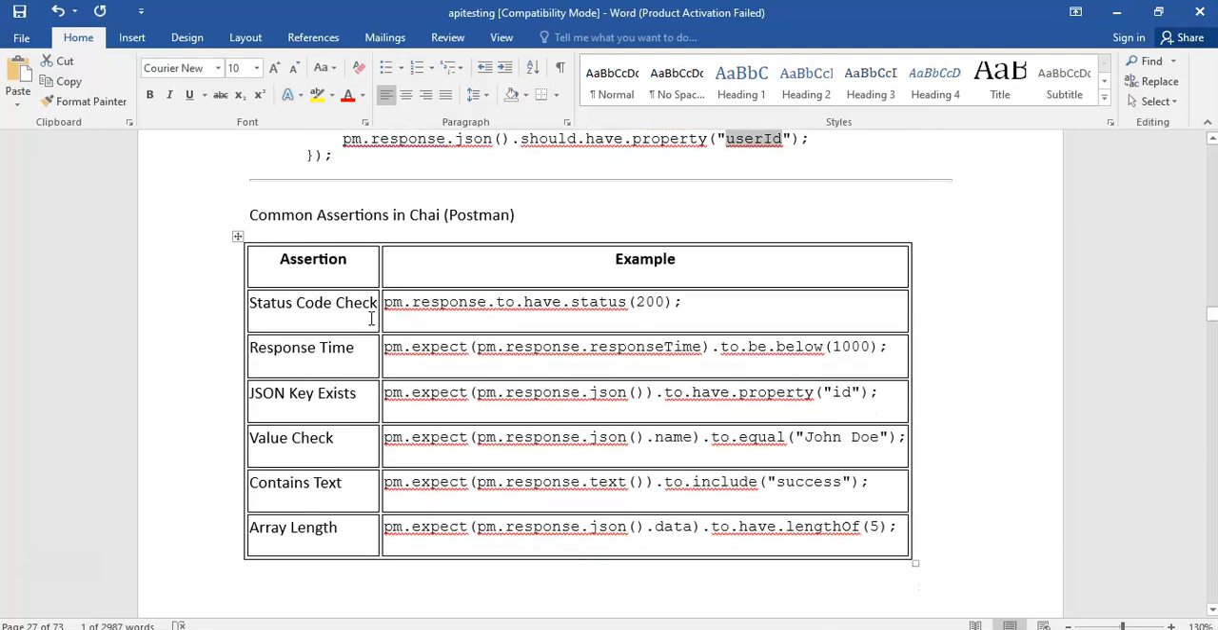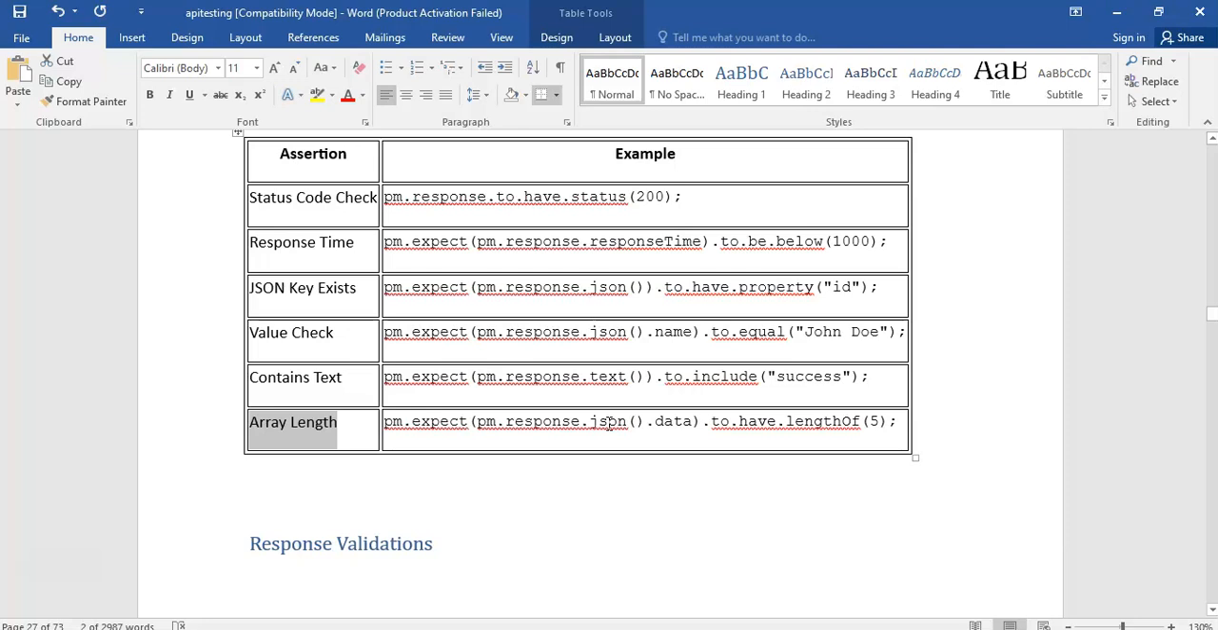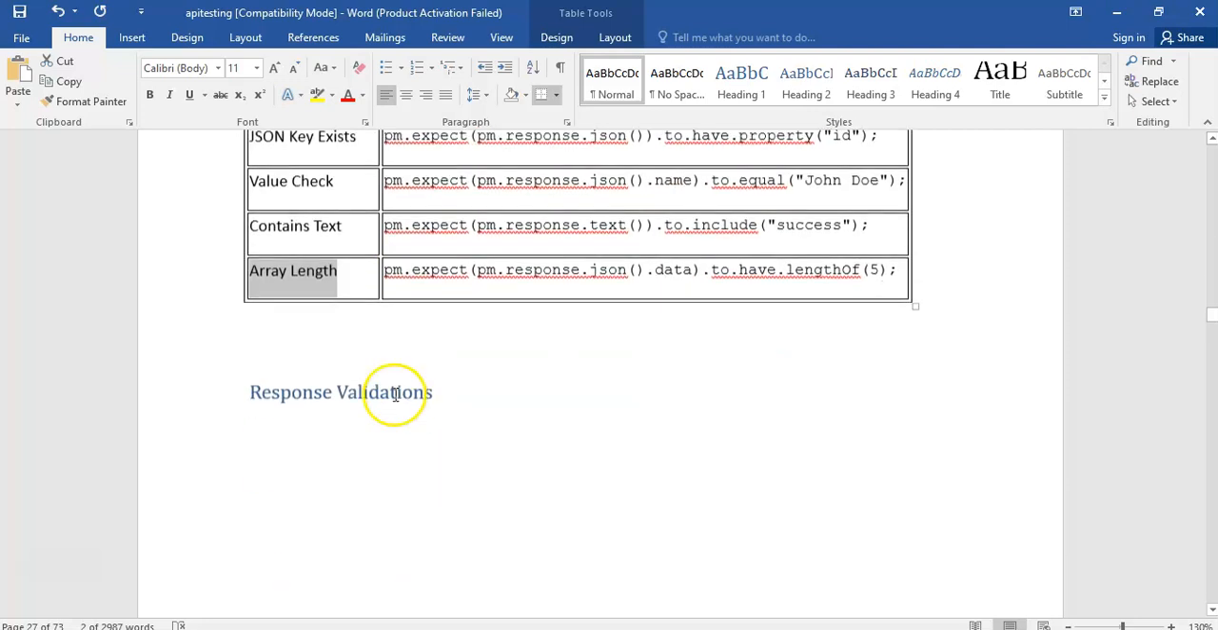What are the common assertions we will have? One is the status code, one is the response time, JSON key exists or not, value check, contains text, array length. We will see all those things.